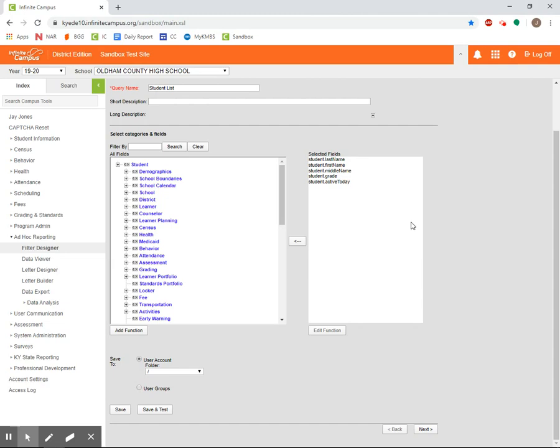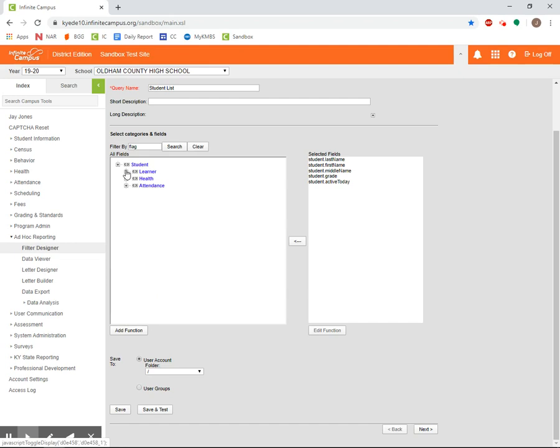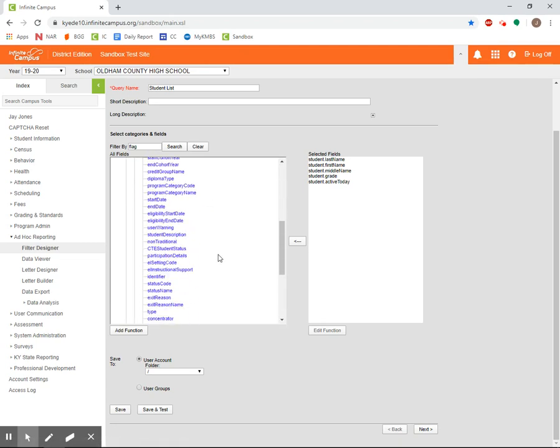To show by way of example, let's say that I wanted to create a list of students who have an active 504 plan. I've already included the five baseline fields, so now we need to figure out how to get this list to include information about the 504. We know that 504 displays on the student page in the flag section, so let's search for flag in the filter by box. This is related to information about a student, so learner is a good place to start. And here we have a category that's called program flags. When we expand that, it will give us all of the flag information.